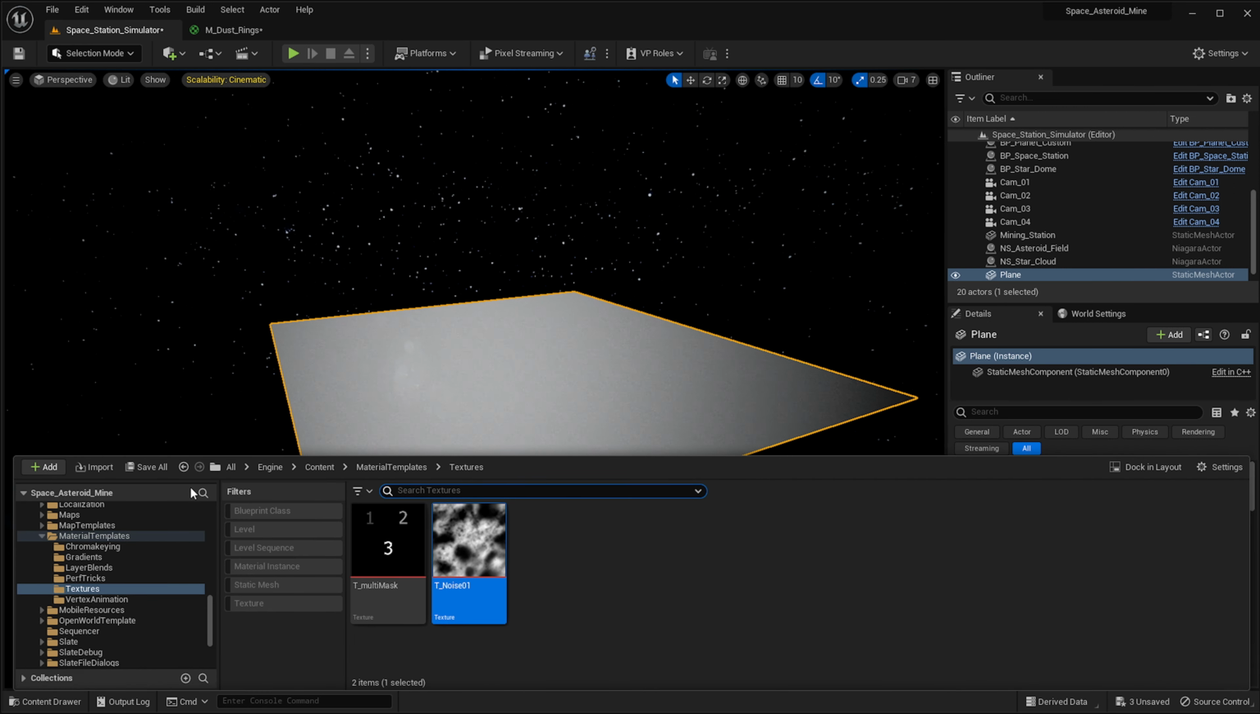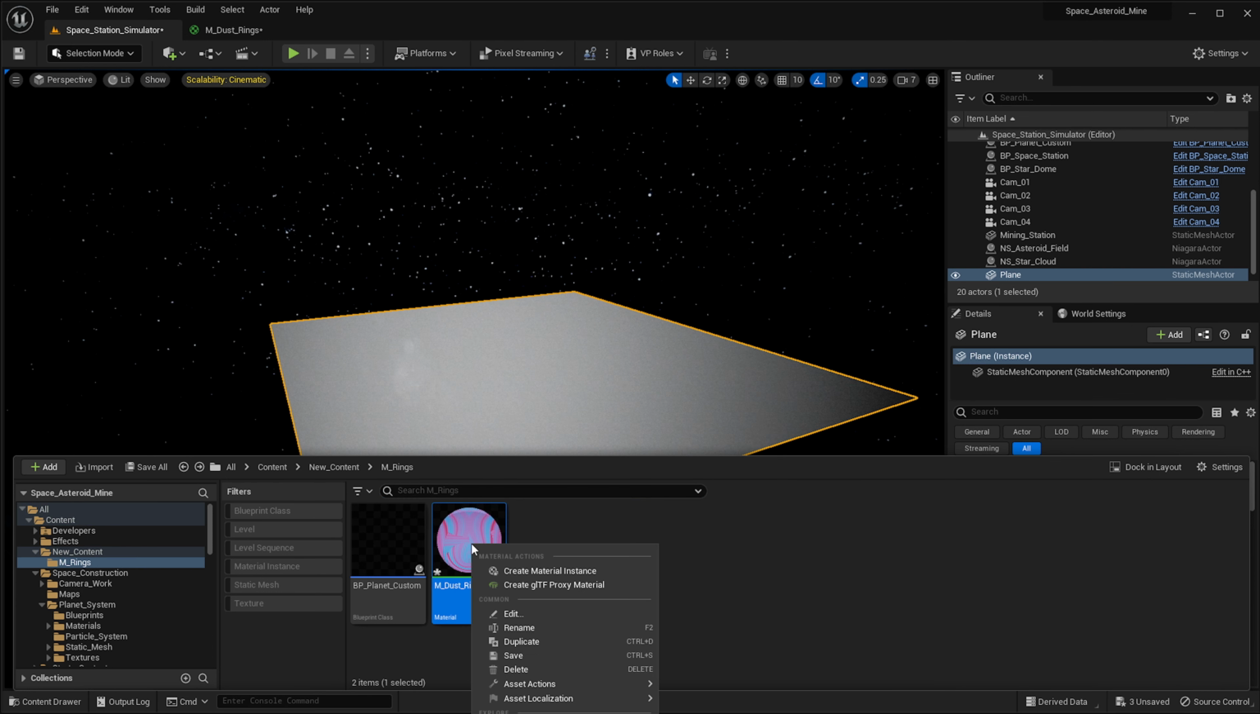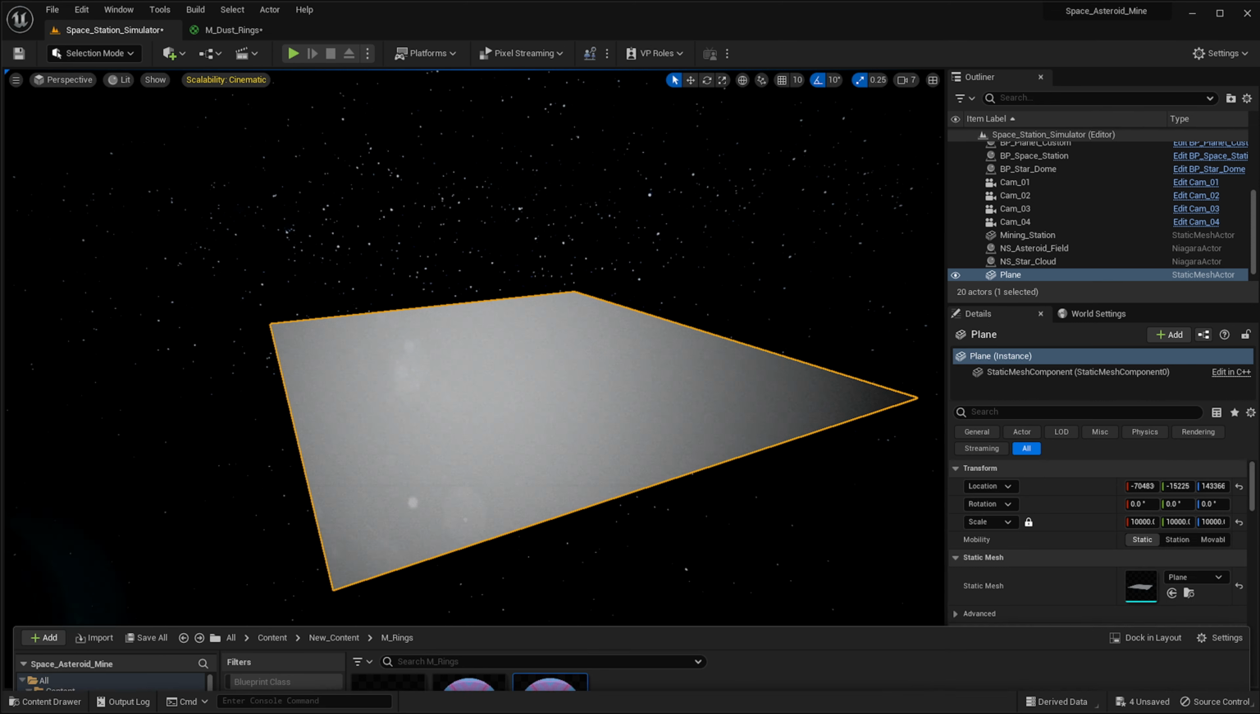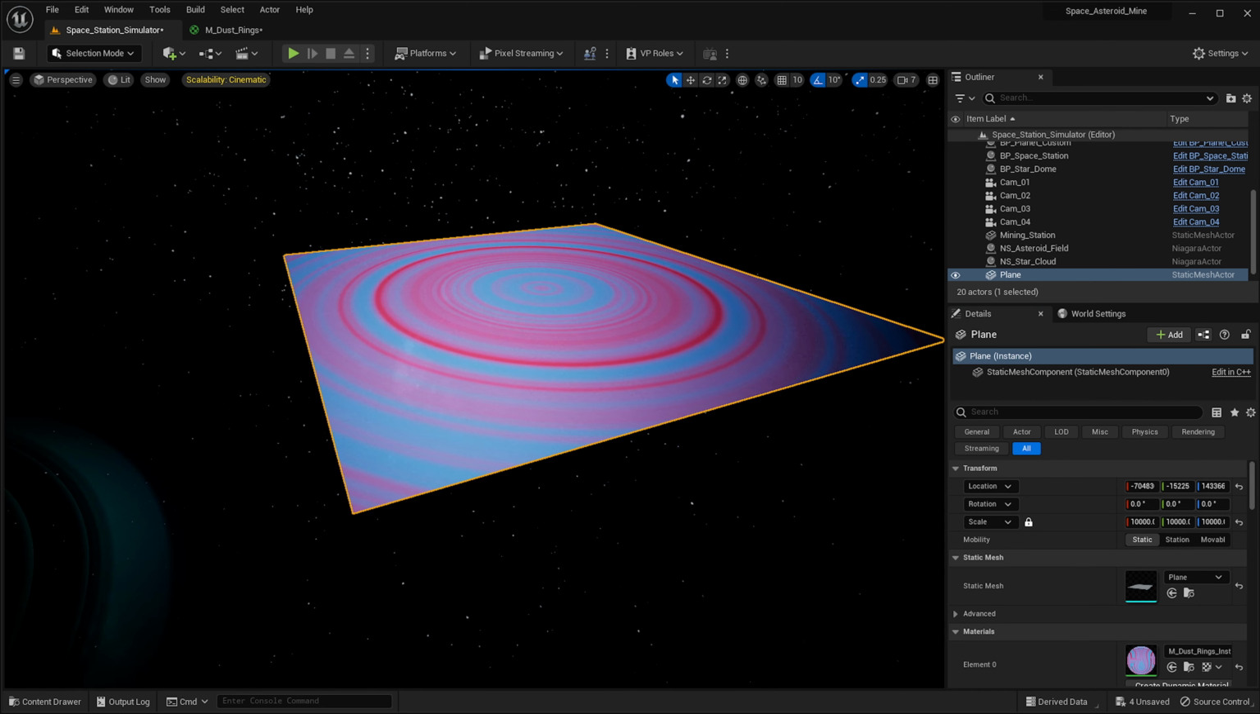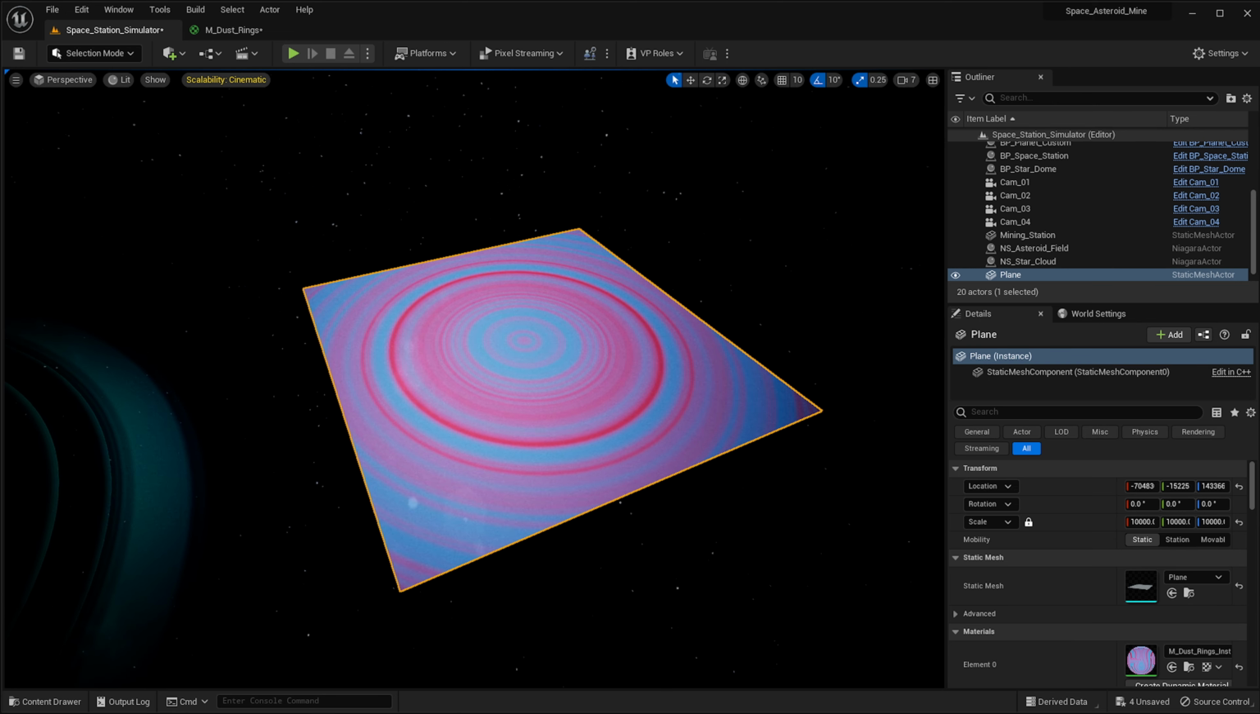It seems I have lost my material. Let me just press back. There we go. I'm going to right click and create a material instance, and this material I'm going to add to our plane, and now we can see the ring being created, and it's exactly how we saw it in the material editor.